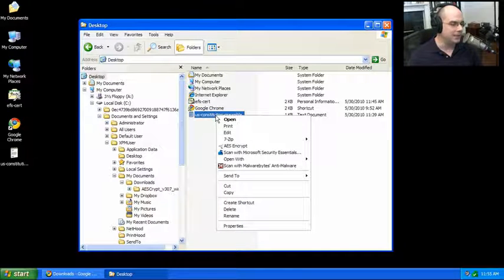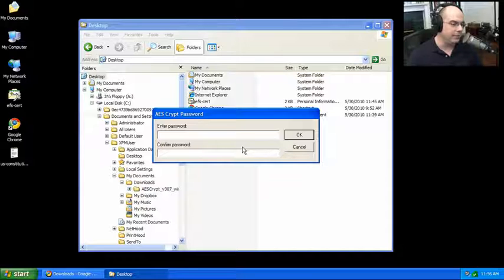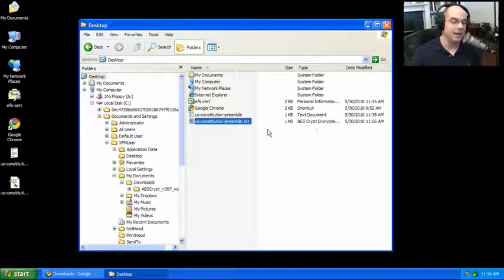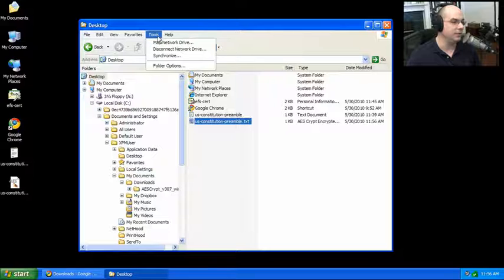If you right mouse click now, one of the options here is AES Encrypt, and it simply asks, what password do you want to allocate to this? You can put in a password for this file and click OK. And then it creates a separate file for you, which is the U.S. Constitution preamble.txt. It actually has a .aes at the end of it. In fact, let's look at that.